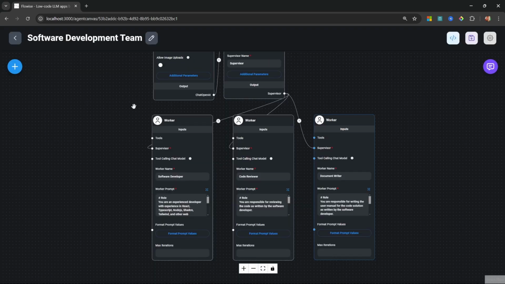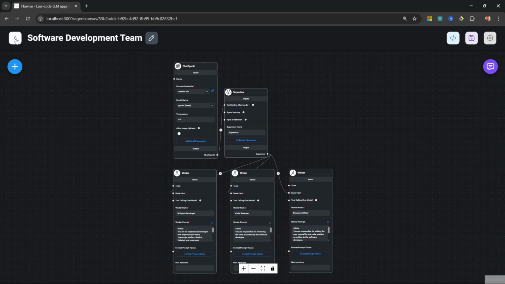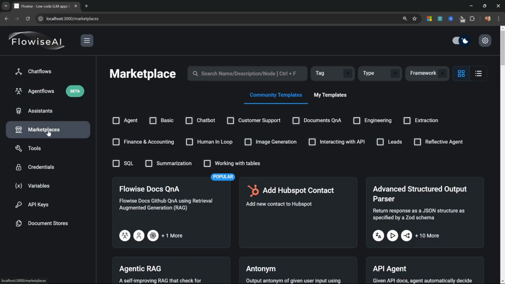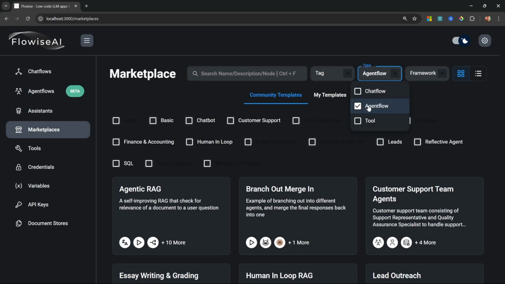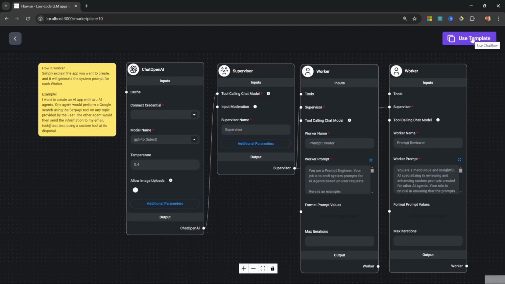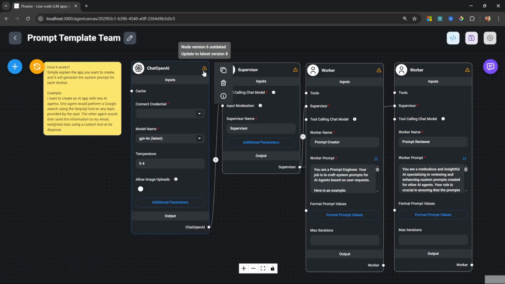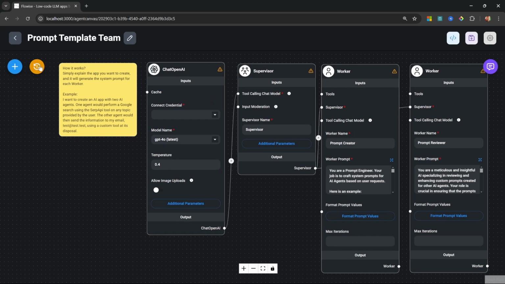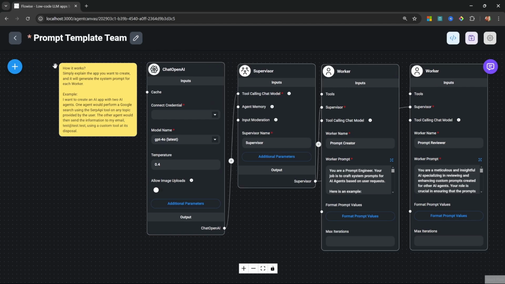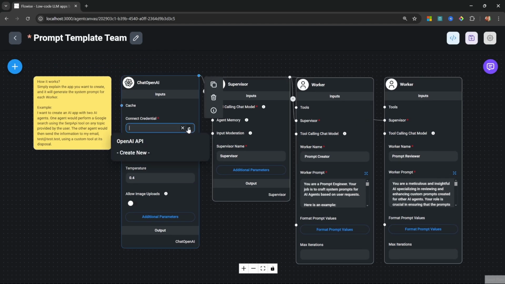And as a bonus tip, there's actually a super easy way to get Flowise to generate all of these worker prompts for you. Simply go back to the dashboard, go to Marketplace, then under Type, search for Agent Flow, then click on Prompt Engineering Team. Now we can click on Use Template. We can give this a name like Prompt Template Team. Save this. If you get this little warning message, simply click on this button to update all the nodes to the latest version. Now let's select our credentials.